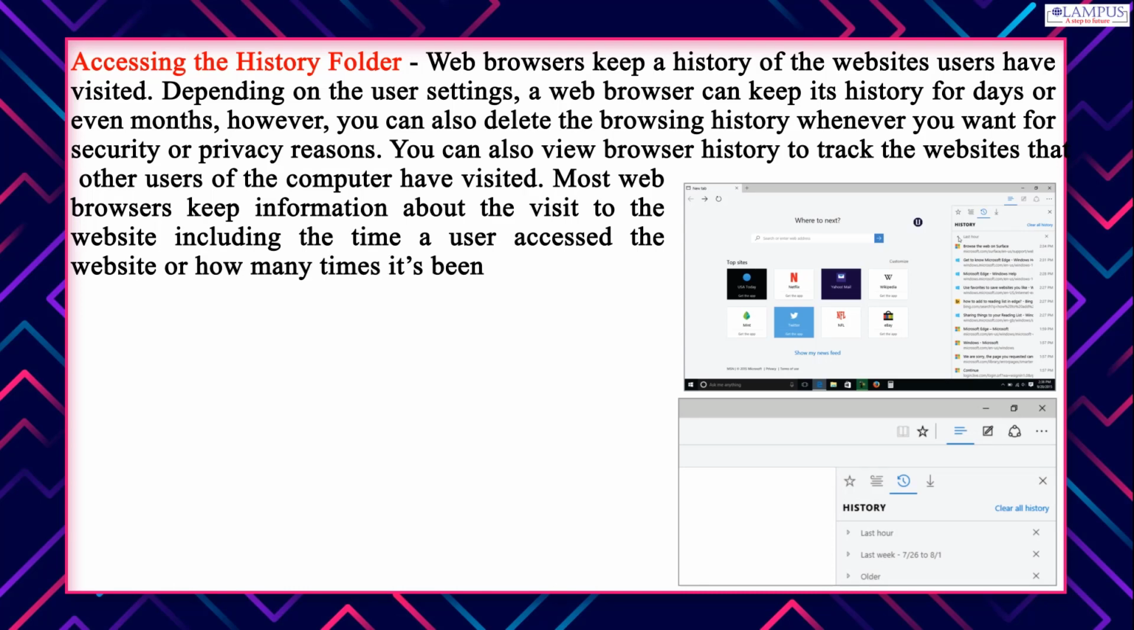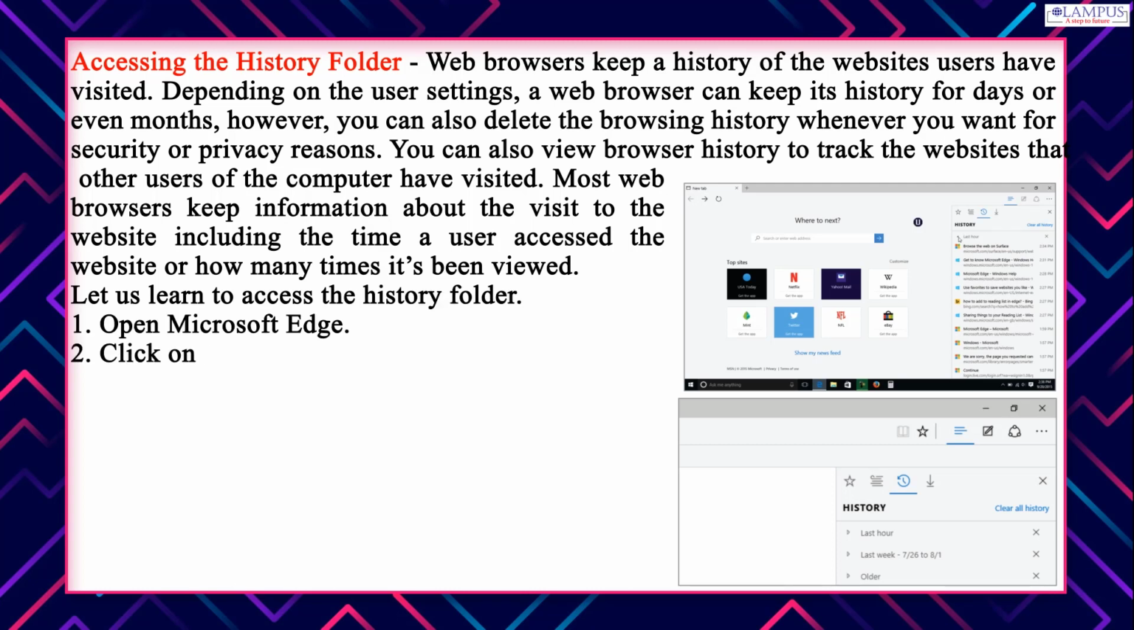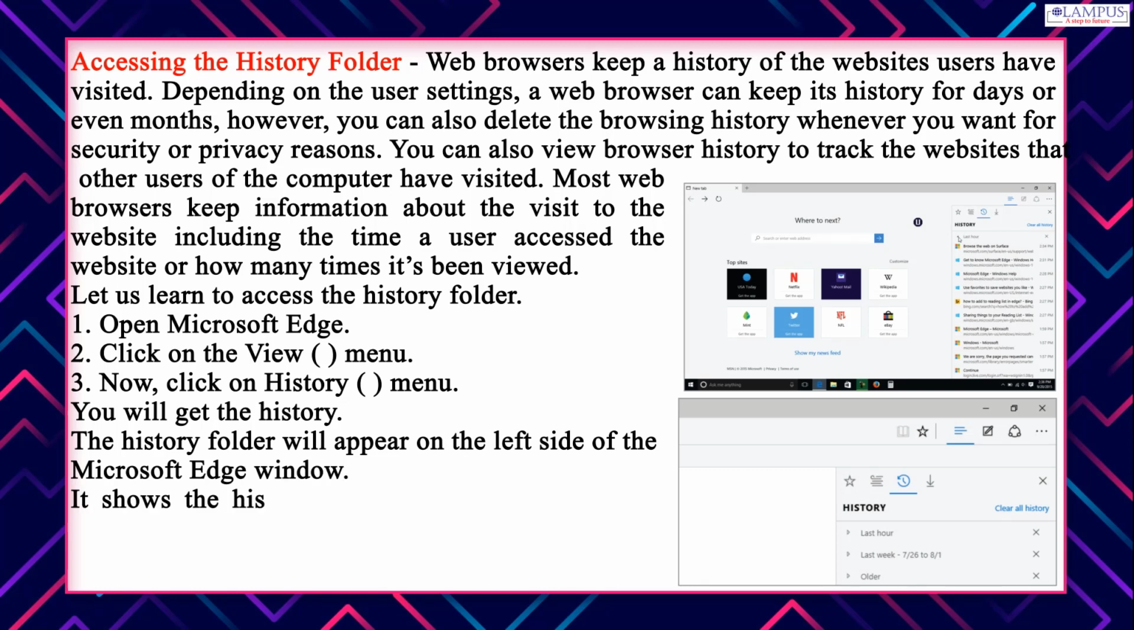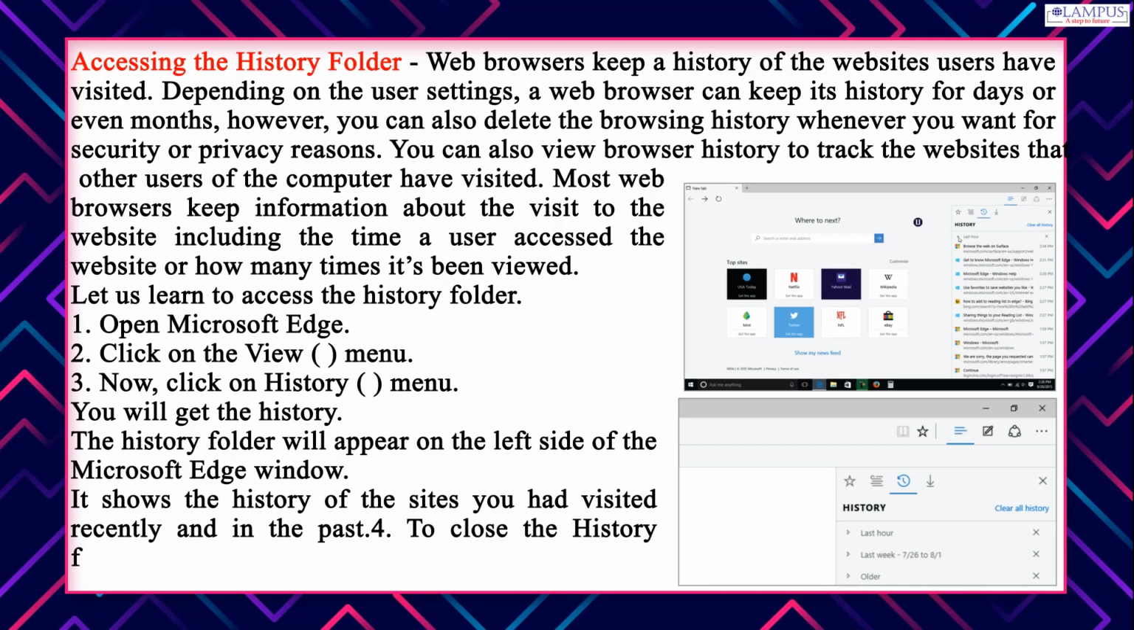Let us learn to access the History folder. 1. Open Microsoft Edge. 2. Click on the View menu. 3. Now, click on History menu. You will get the history. The History folder will appear on the left side of the Microsoft Edge window. It shows the history of the sites you had visited recently and in the past. 4. To close the History folder, click outside of the History pane.